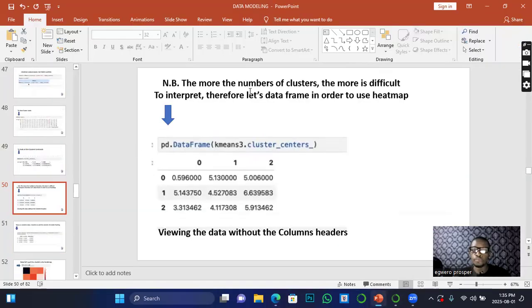Note, the more the number of clusters, the more difficult it is. So this is like an advice. Whenever you are clustering your data, you are advised not to use too many clusters if you want to give a precise interpretation. That is what I'm saying here.